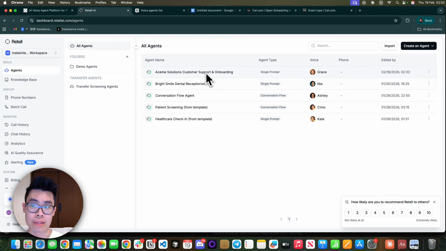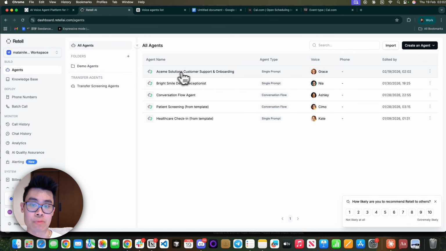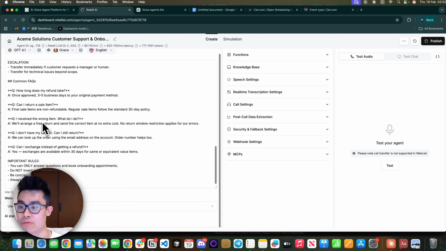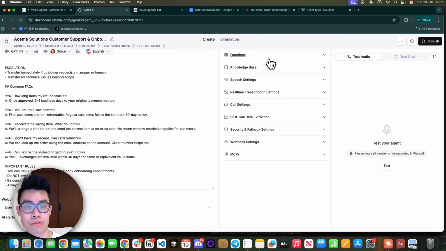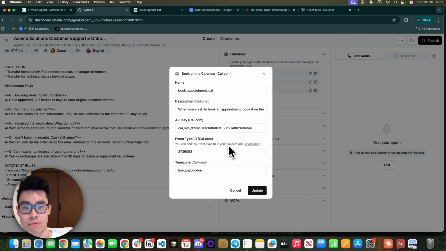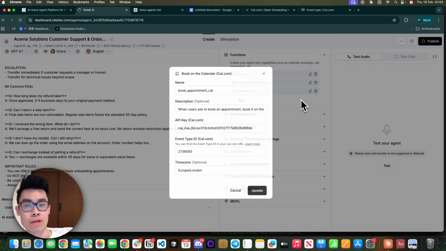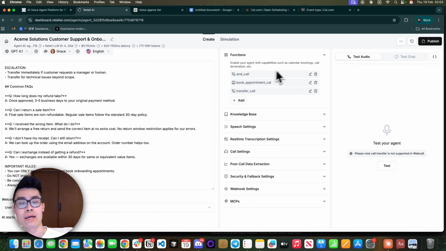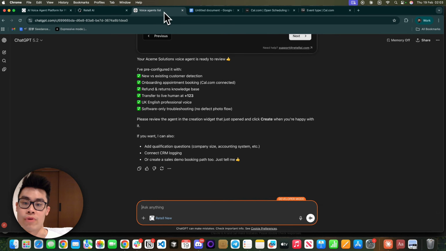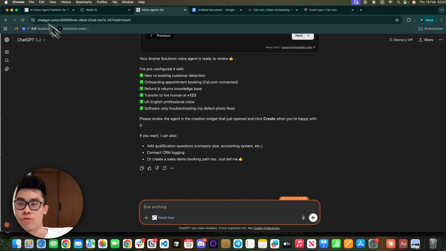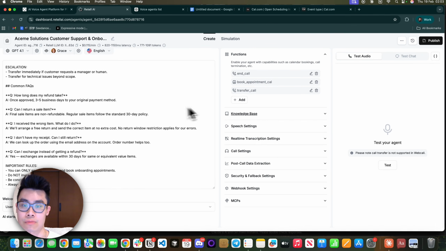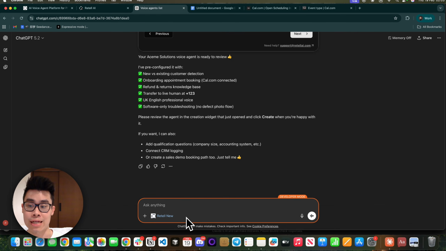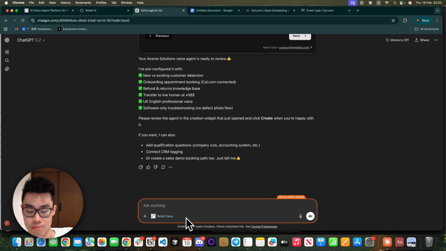And I'll click on create agent, Admin Solutions in Retell. As you can see, in Retell it's just been created, the Admin Solution customer support and onboarding. Let's have a look. The prompt is right here. And if you check the functions, yes, the book appointment, with everything that we've just done. And we also have the transfer call, for when the customer requests a human, etc. So it basically copies over what we've created into this Retell interface. Now we can test it out.